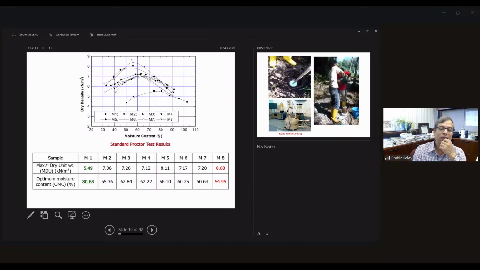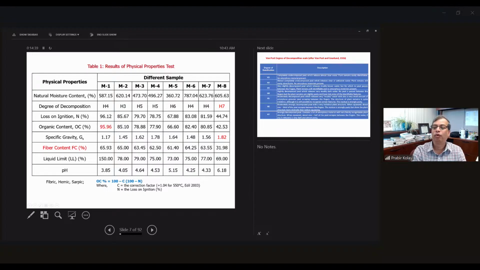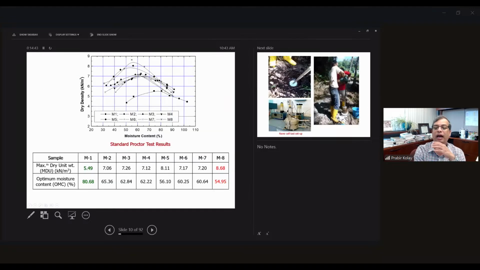Now, as I mentioned, we did the compaction test for M1 to M8, all these different types of soil, and then we noticed that the more decomposed material had higher specific gravity, and obviously in the standard Proctor, the specific gravity is higher, meaning it will give you more density. So M8, you see over here, was more decomposed. Specific gravity was 1.82. That's why it gave the maximum strength.